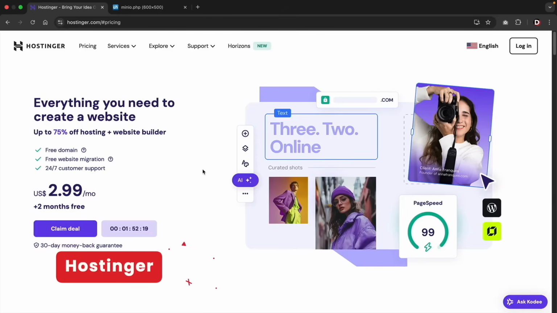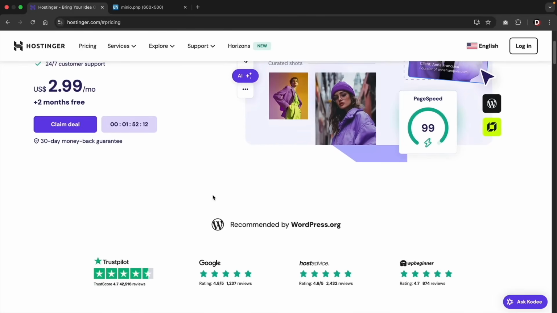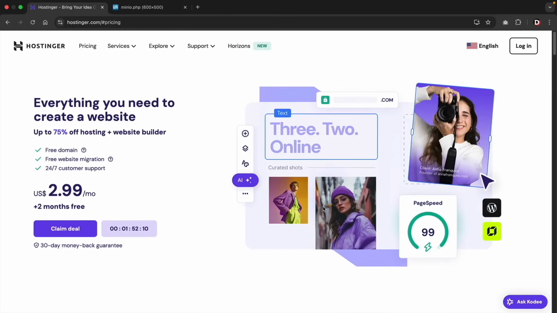Okay, now this is Hostinger.com. Now Hostinger.com is among the fastest and also the most reliable web hosting in the industry. They are also officially recommended by WordPress as well.